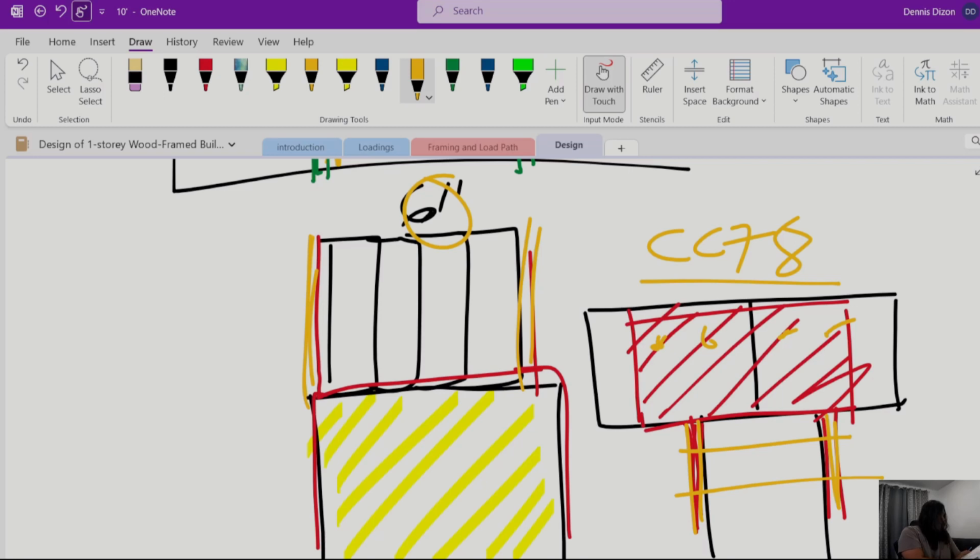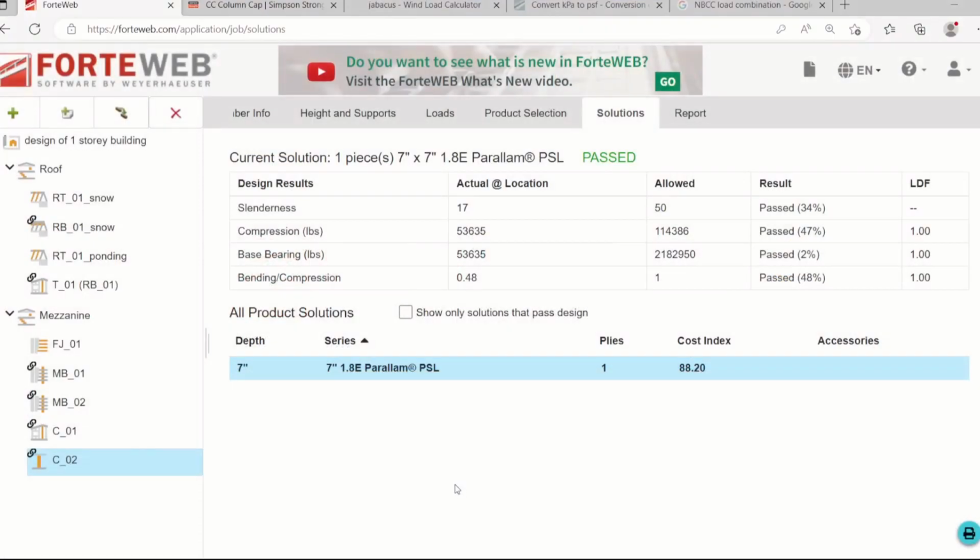And then that one is good for CC78. The factored normal resistance is 58,970. So 58,970, that's the rated capacity for the column cap. And then our actual reaction is 53,000. So we are okay on the load, because we have 58 for the capacity and the actual is only 53.